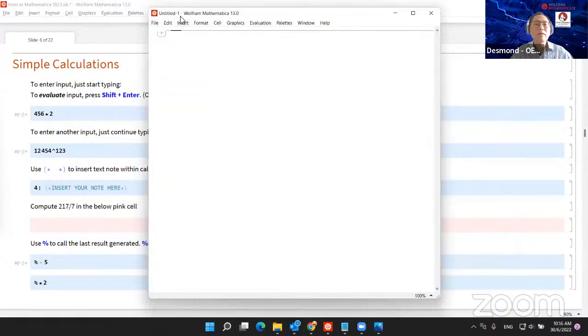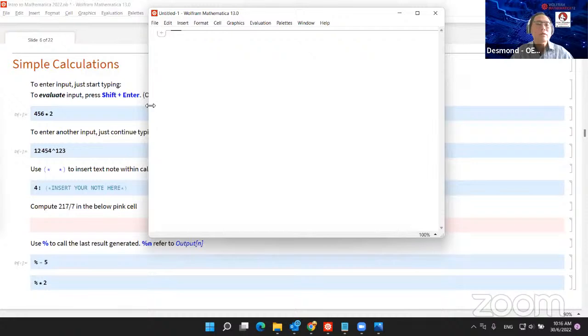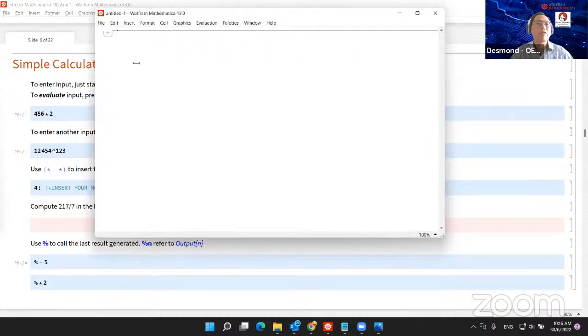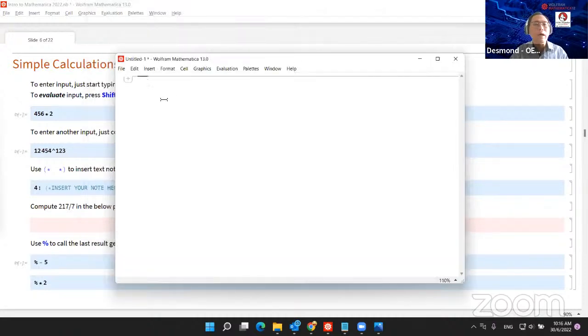It says Untitled-1. This is the exact Wolfram desktop you will see when you first open a file. You can see a horizontal gray line at the top with a cursor blinking. We call this the insertion line or input line. This is where we start to input something.